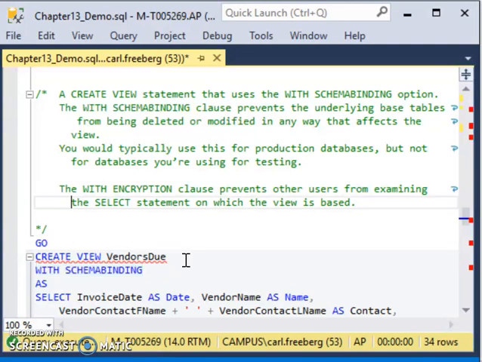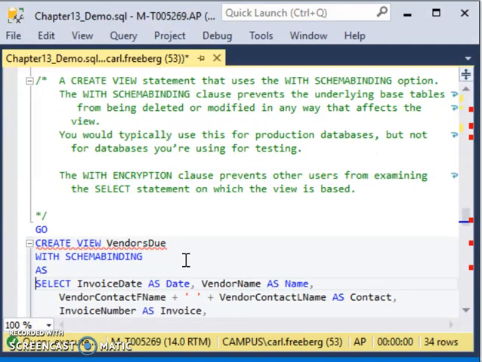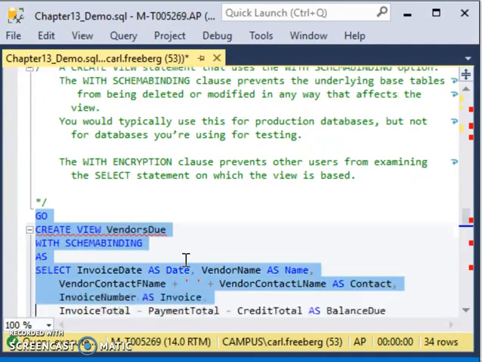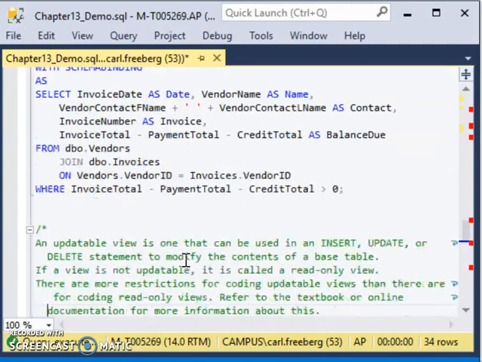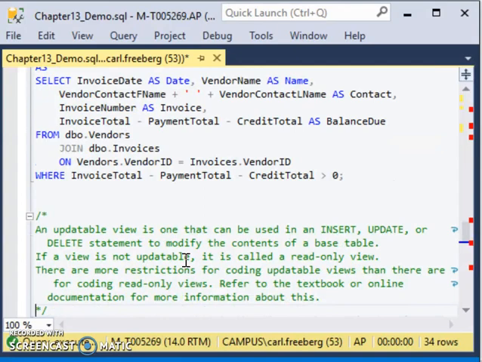The other thing that you can use is with encryption, but you're probably not going to use it. But if you did, it means that if somebody has access to the view, they can't see what the underlying tables are. Kind of restrictive, actually. So here we're just using a schema binding logic, so you can see what the syntax is.